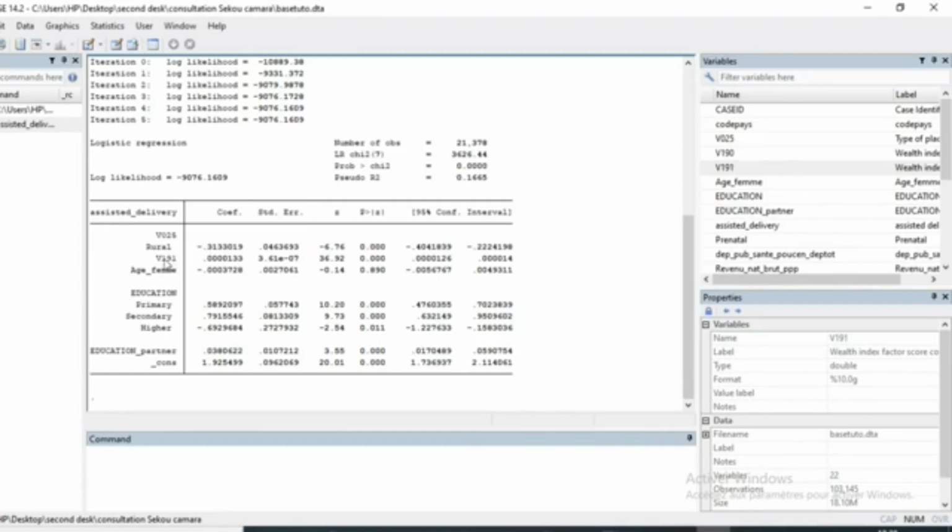We have the variable type of place of residence: rural has a negative impact on the decision to deliver in a health facility. So women who live in rural areas are less likely to deliver in a facility than those who are in urban areas. We also have the wealth index, which has a positive effect because the coefficient is positive. The age is not significant because the p-value is more than 5%. We have education, primary. The reference here is no education. So primary, secondary, and higher education are significant on the decision of whether or not to deliver in a health facility.